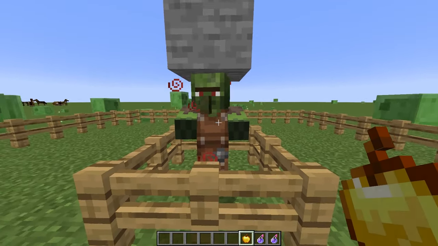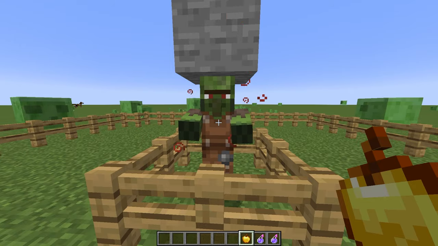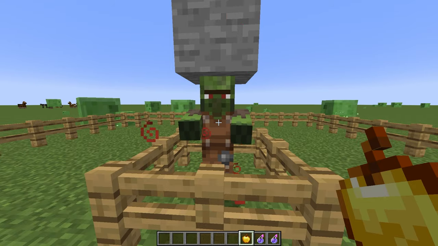The swirls will turn red and he will transform into a normal villager. This might take a while.